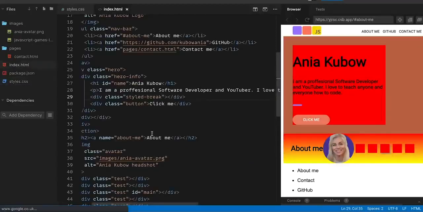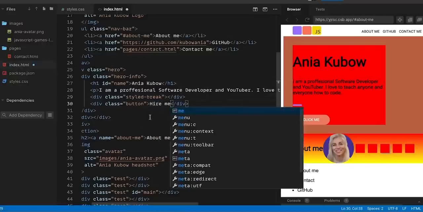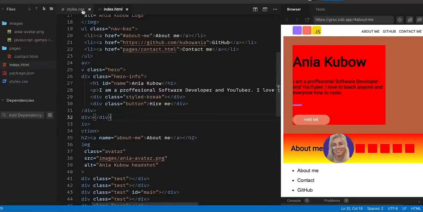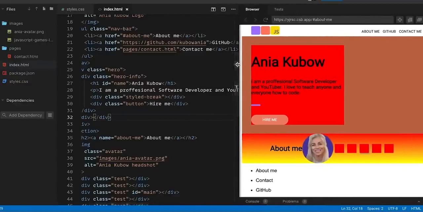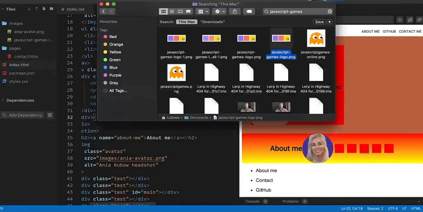Let's go back to here now. And instead of click me, I'm going to put hire me. And we'll link that up to something soon. Okay, so we have this here. The one last thing I want to add is an image. So once again, I'm going to drop in an image that I have previously made.